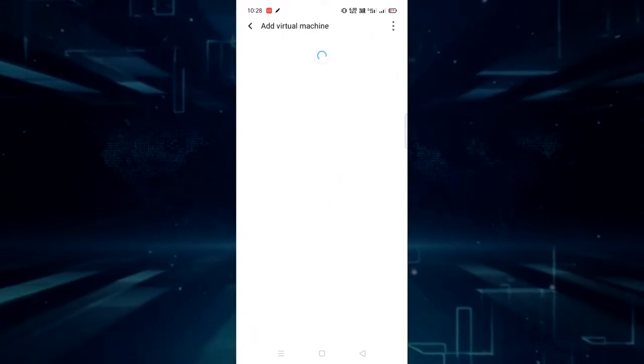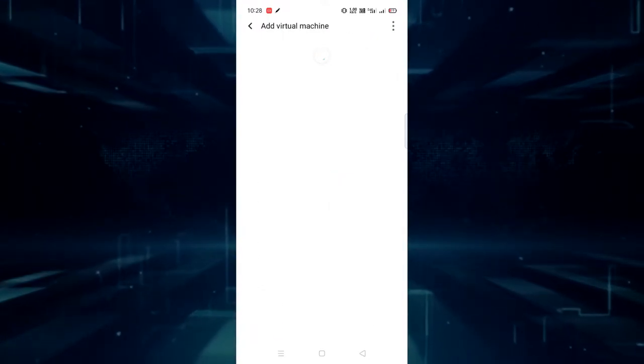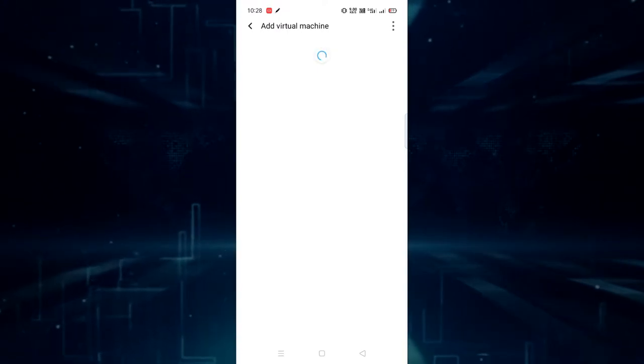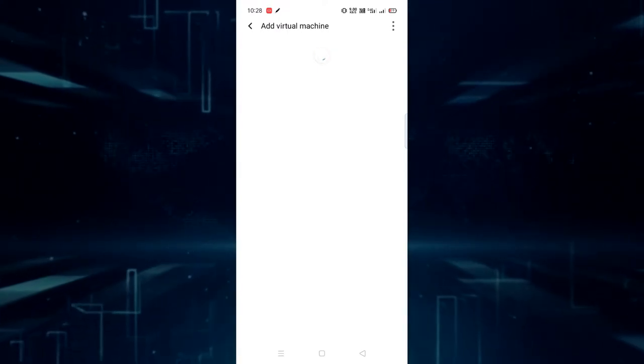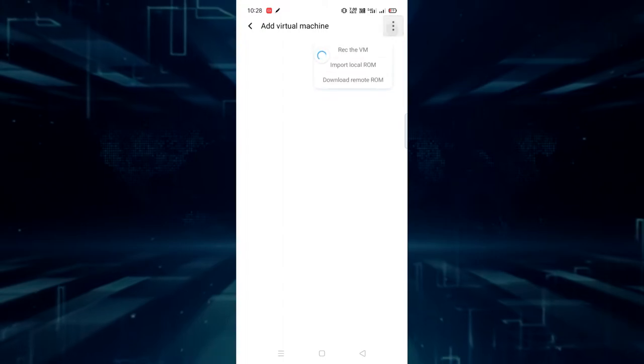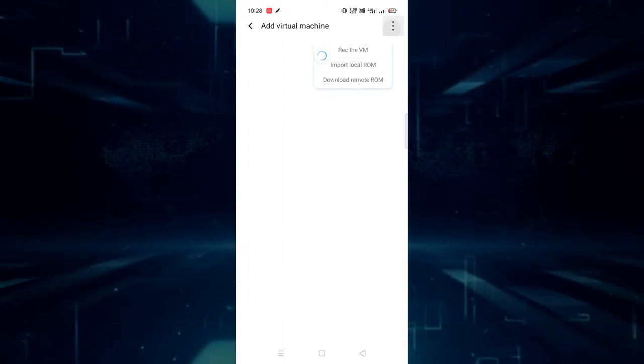Now open VMOS Pro and tap on Add Virtual Machine option. Then you have to select Kebab Menu or 3-dot placed on the top of screen. Then we have to select first option of the menu. And start the recovery of VMOS.